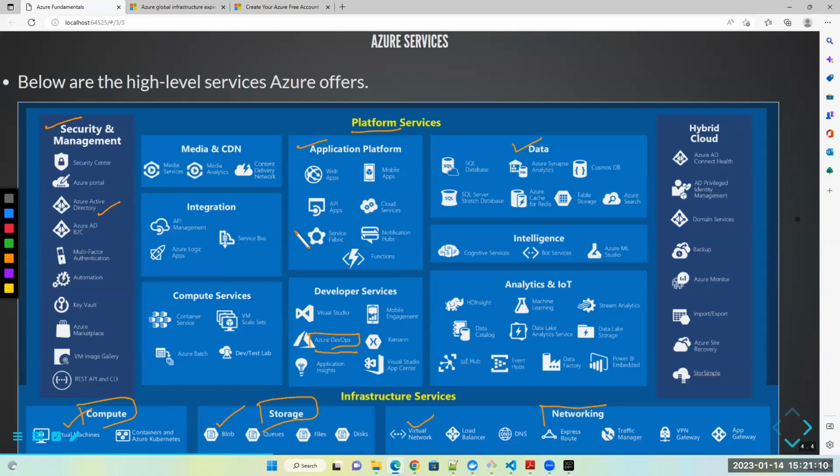So these are just the high-level services that Azure offers. Again, Azure Cloud is as widely used as AWS itself. So it's not possible to discuss all the services in a day. It will take time, but it's always better to compare the services over here.